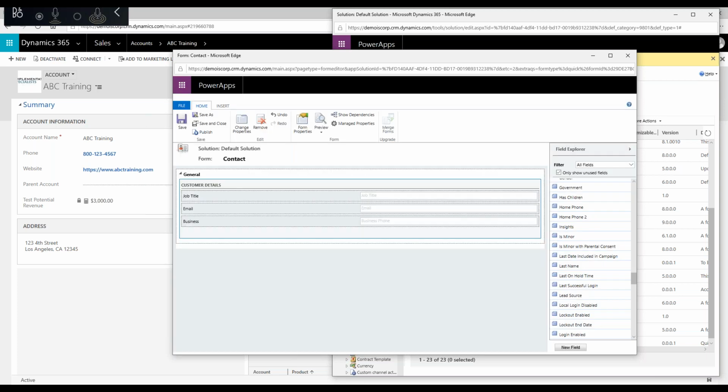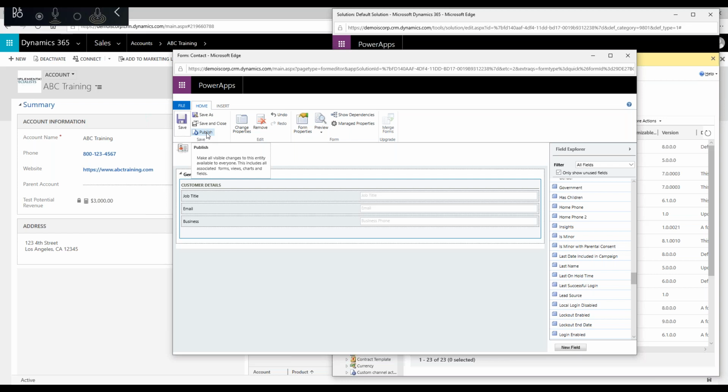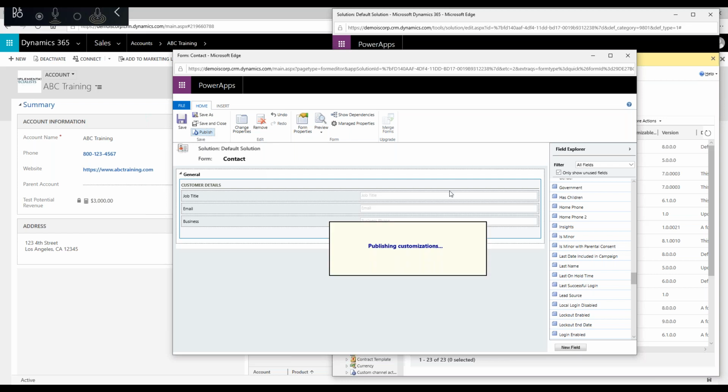So we're going to go ahead and click OK. And we're going to look at some more of these things as we move on because they are very similar. What I'm going to do is save this one, and we're going to go ahead and publish it.